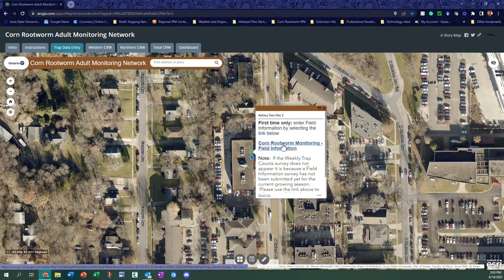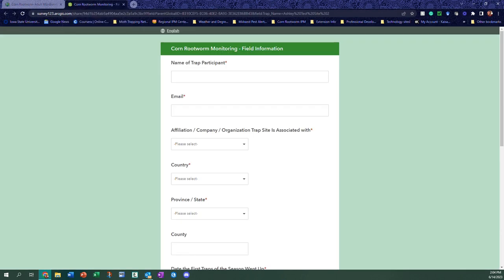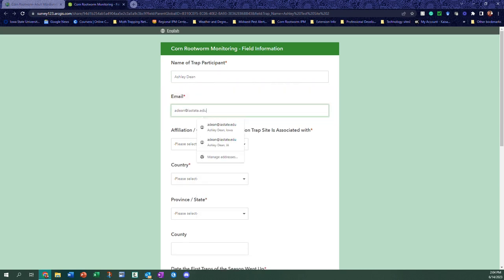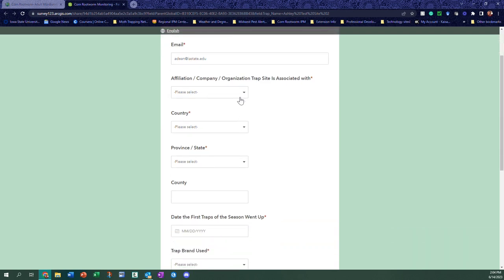So if we are ready to enter our field information, we just click on that link. It'll open up a new tab in our browser, and it's called the Field Information Survey. So you'll need to fill out all of the fields that have a red asterisk next to them. So I will just quickly fill these out. And we want to make sure that our email address is correct, because that is what will be used to send a summary of our data entry.